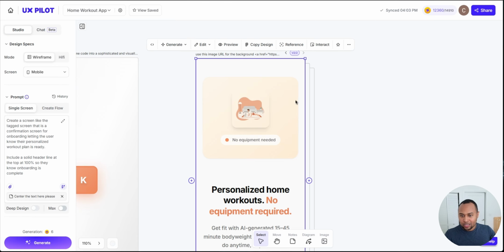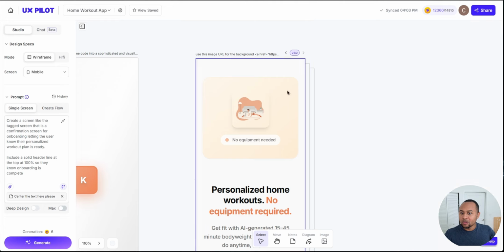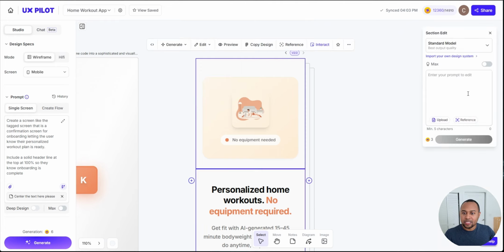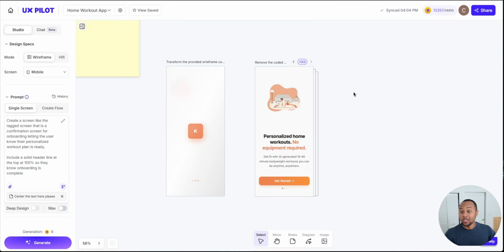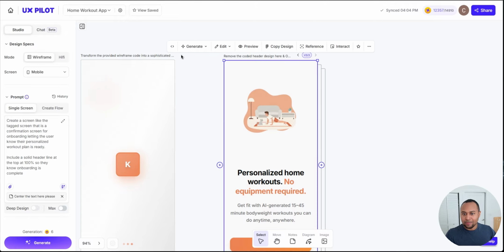I want to remove this whole background, no equipment needed piece here. So I'm going to go ahead and just section edit here. I'm going to go ahead and give it a prompt. All right, so that's pretty cool. So it went ahead and generated it for us. And as we see, we have the image here.